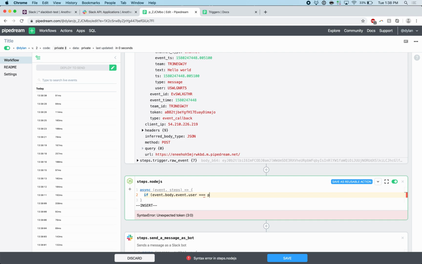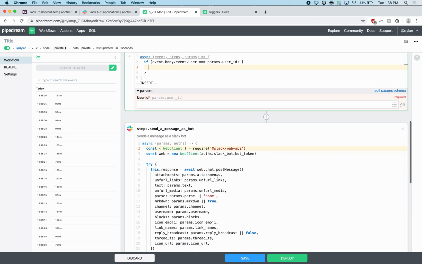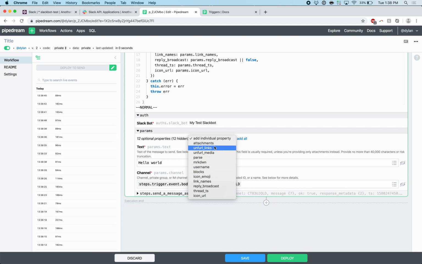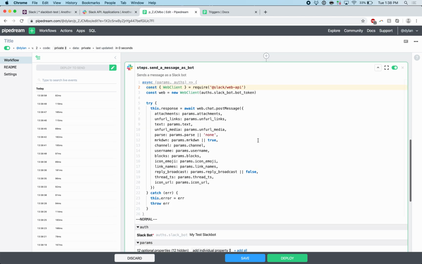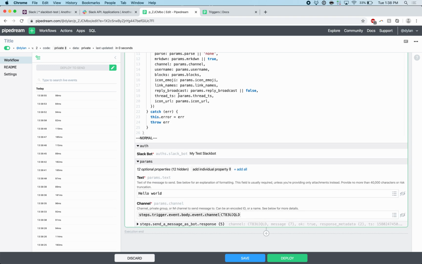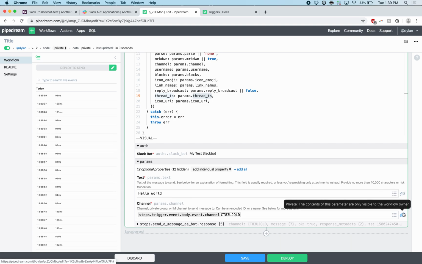If that's equal to, I'm going to parameterize this. Notice that I referenced params down here as a way to pass text and channel. I didn't show you these optional params. You can pass any other properties from the chat post message API. All of these are defined by these references to params. Params is an object, and any property of that params object gets exposed as a param that I can pass. So these values here are all private.